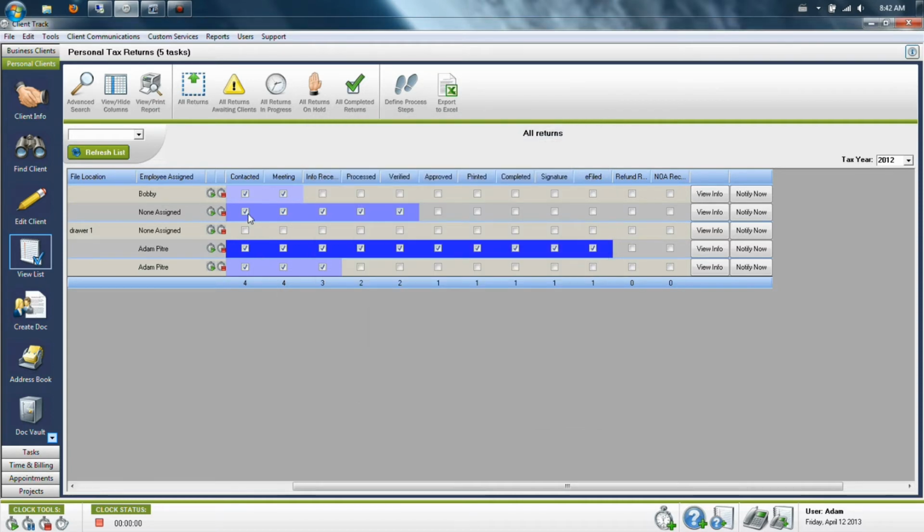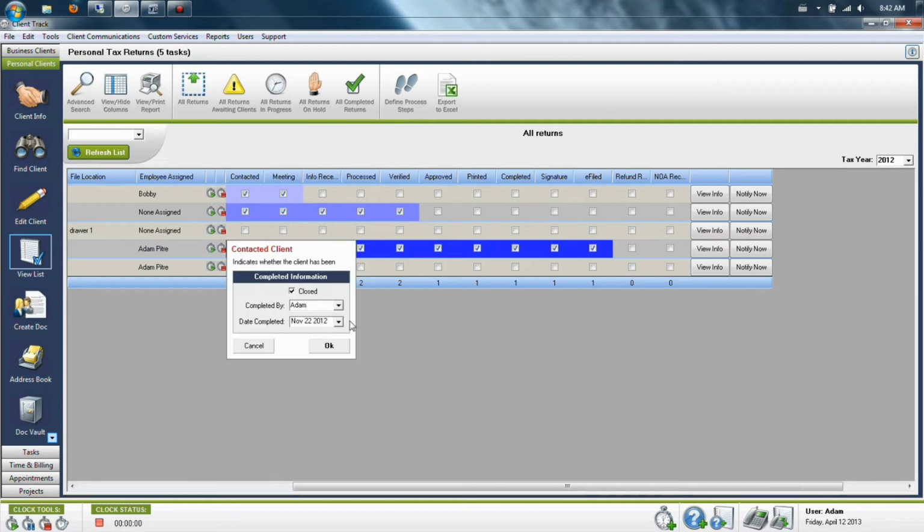Once you begin filling out these checkboxes, you're also going to notice that there is a colored status bar, which gets darker and darker as you complete all of the different steps of your tax season. After you fill out a checkbox, also note that if you click beside that checkbox in the same column, it will have recorded who filled this out and on what day.